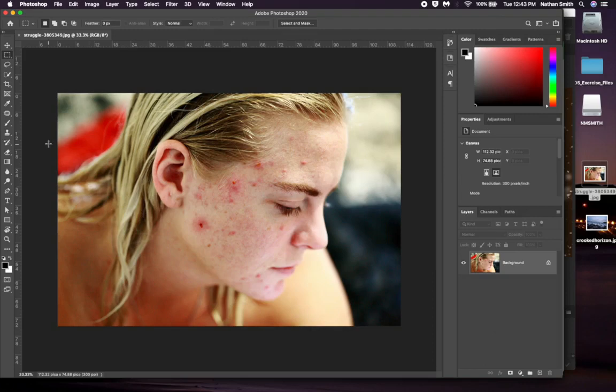Let me take a minute and show you how to use some of Photoshop's healing brush tools. They're located over here on the toolbar. You have a spot healing brush tool, a healing brush tool, a patch tool, a content aware move tool, and a red eye tool. Their shortcut key is J. You can cycle through them by pressing the Shift key down and pushing J over and over again.